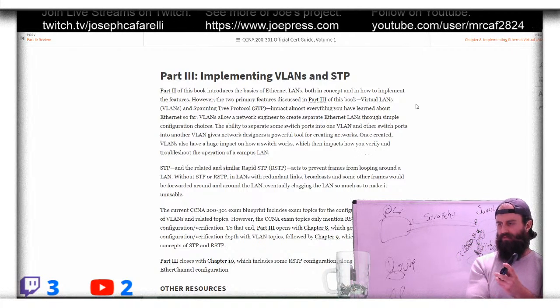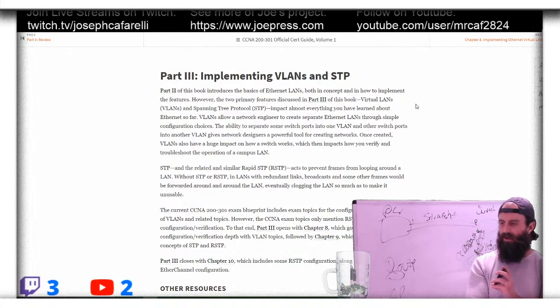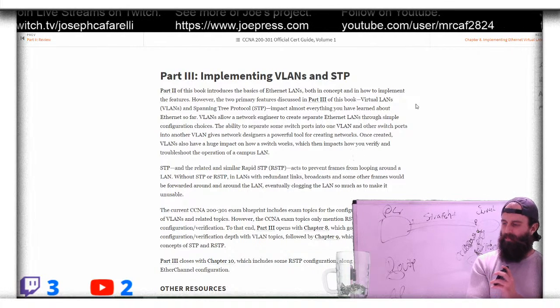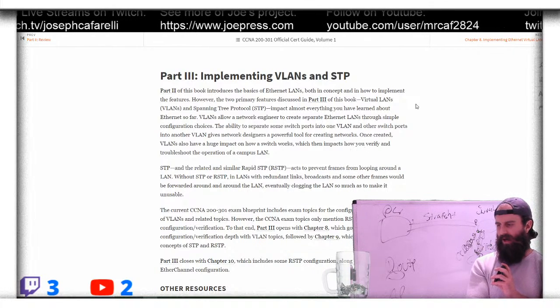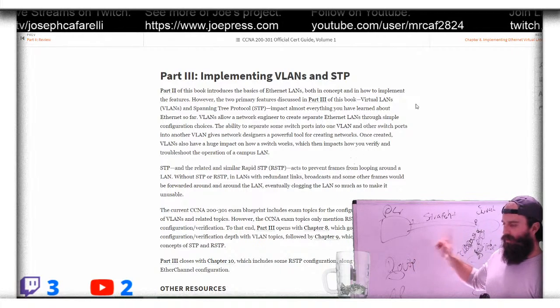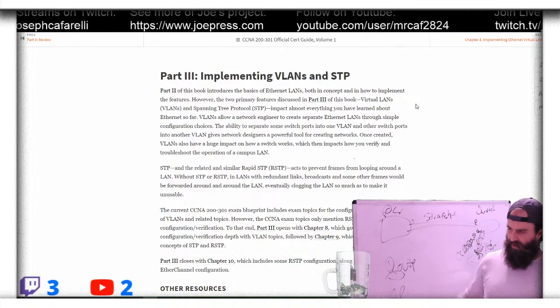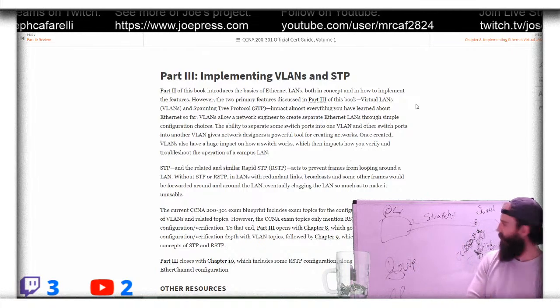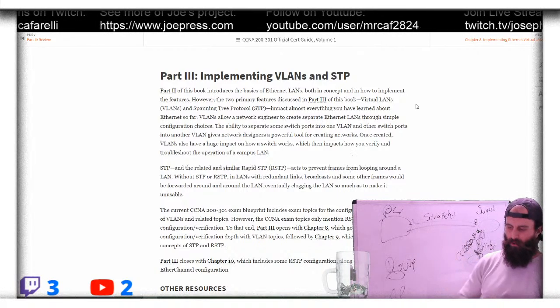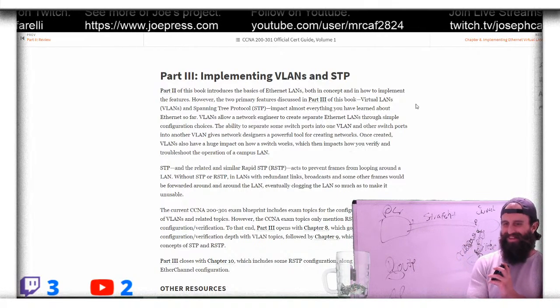Part 3, implementing VLANs and STP. VLANs, virtual local area networks. STP, Spanning Tree Protocol. I know I'm not pointing at anything on my board because there's nothing up there right now.